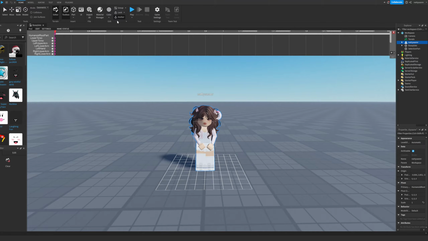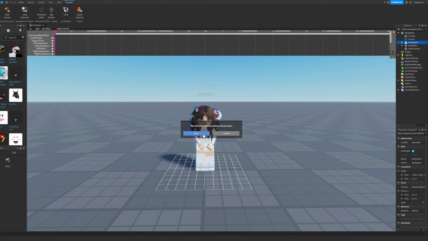If you're not able to anchor your avatar, first go to the Explore tab and make sure that your avatar's name is highlighted, and then go back and retry it. Now that your avatar is anchored, you can go back to the Plugins tab and click on Animation Editor once more. A little window will pop up about unsaved progress, but if you've anchored your avatar, you have nothing to worry about, so just click OK.